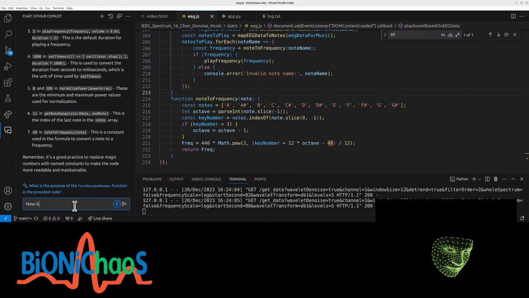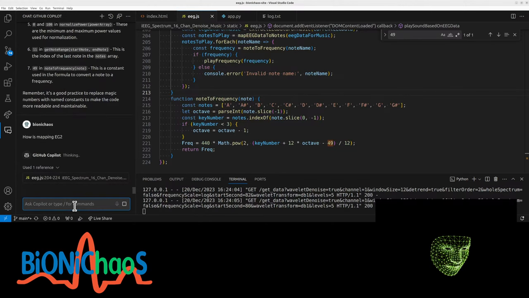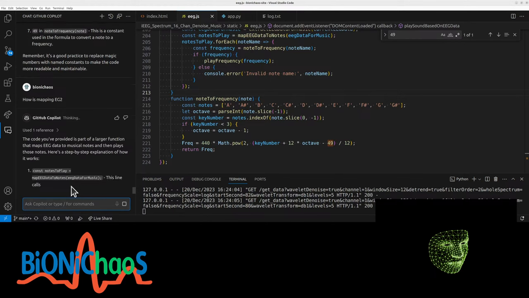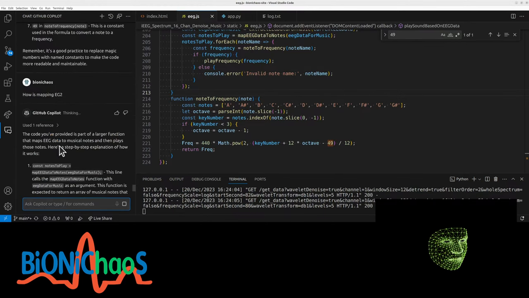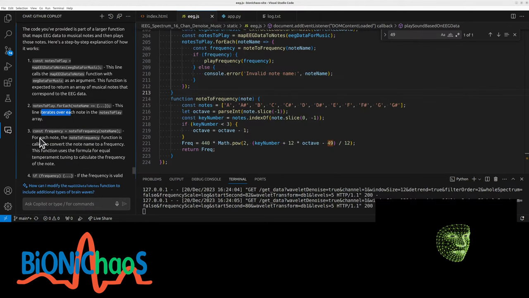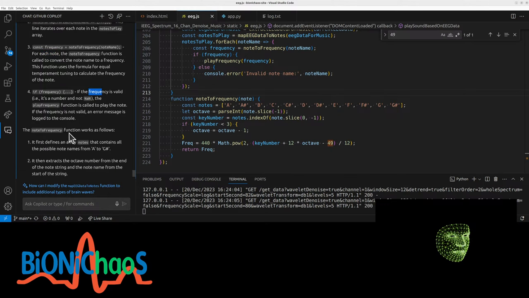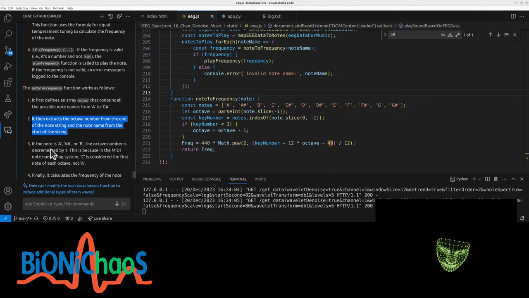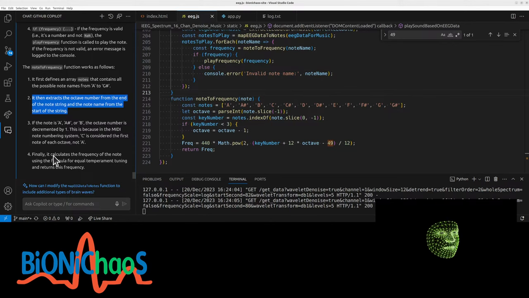How is mapping EEG to music currently happening? I don't know if this is a generic response.